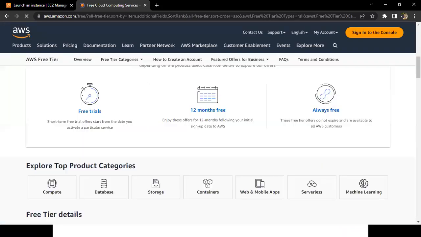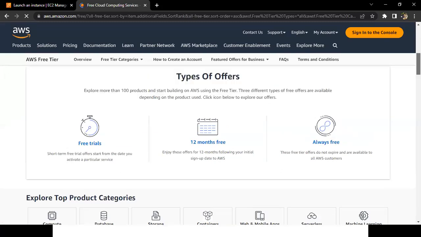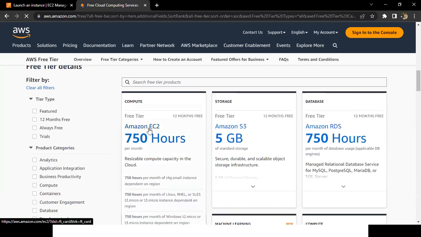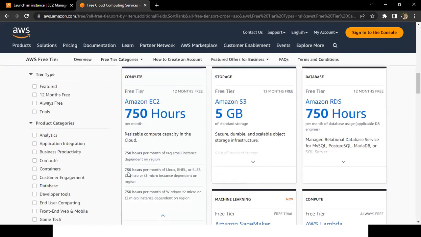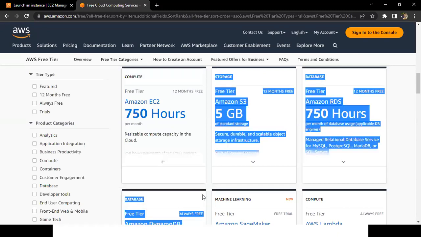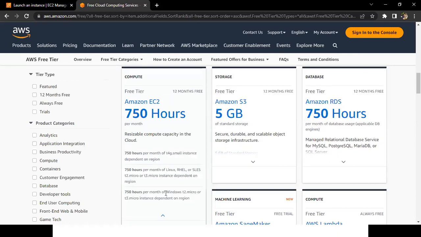Scroll down. This is what we have seen, type of offers. What is the first service name we are getting here? Amazon EC2. 750 hours per month. 750 hours per month for Linux based operating system, the type T2.micro or T3.micro instance, depending on regions. 750 hours per month for Windows T2.micro or T3.micro.